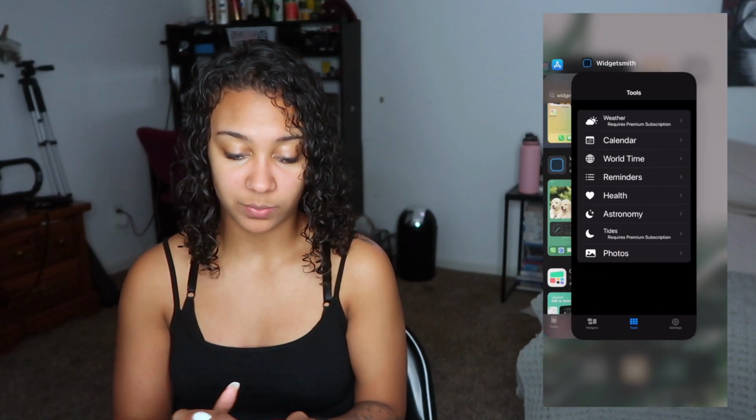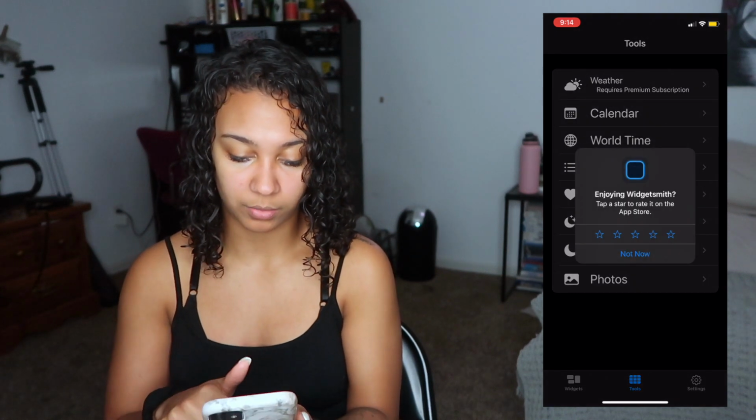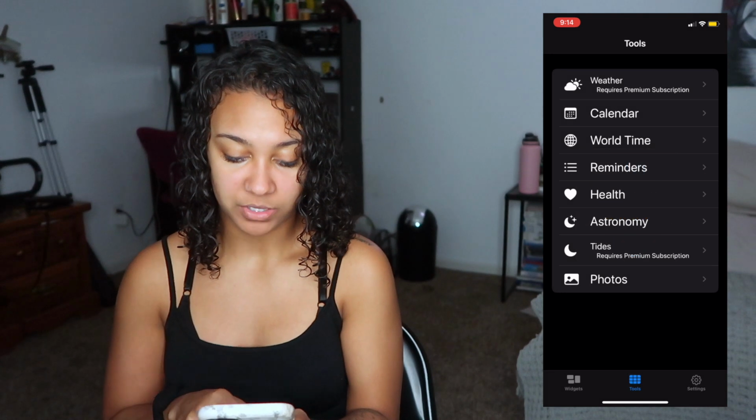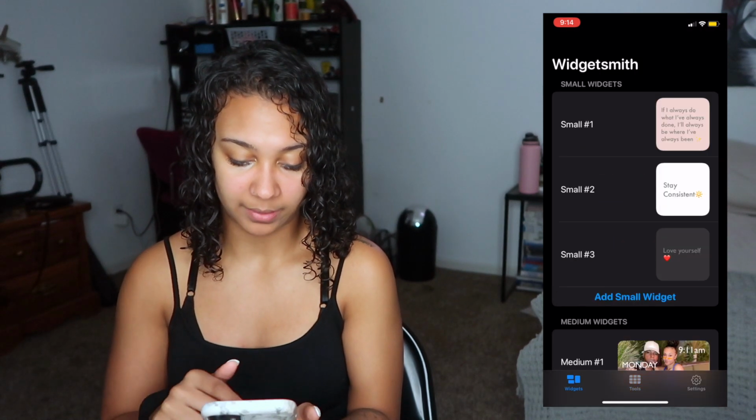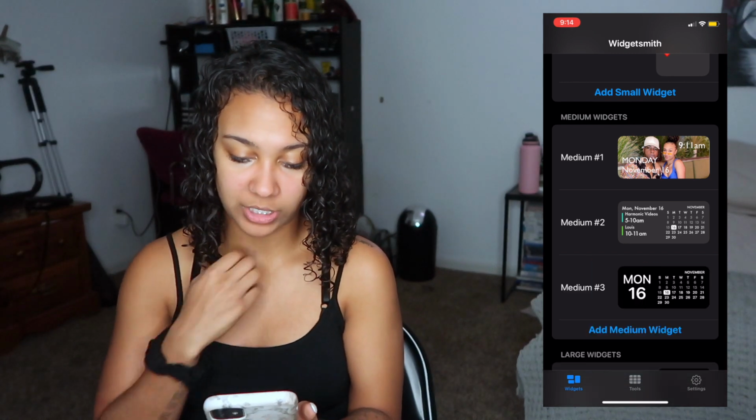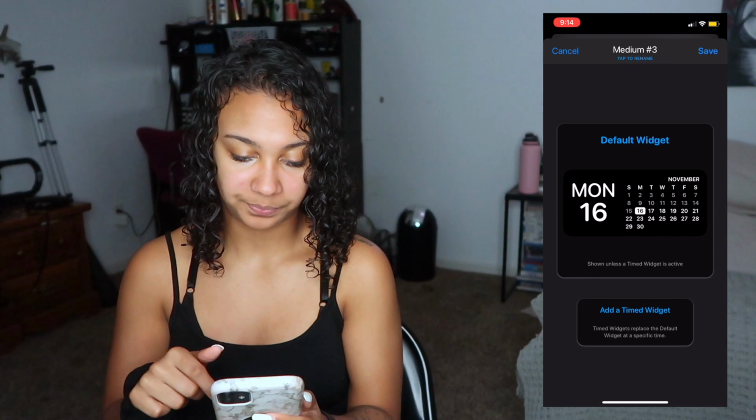So what we're gonna do now is I'm gonna show you guys how to add a medium widget. So 5 stars, we'll give it 5 stars, submit. So now I'm gonna go back to widgets at the bottom left. I'm gonna scroll to medium widgets. I'm gonna add a medium widget, right? I'm gonna add these bad boys. I'm gonna click on this here.